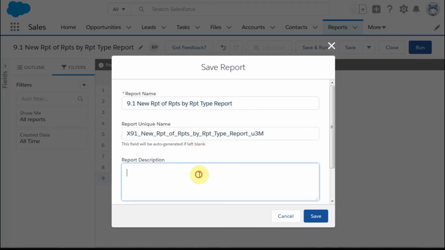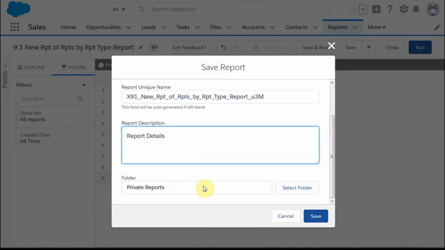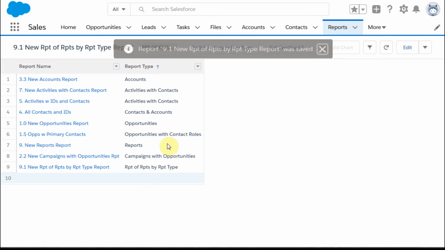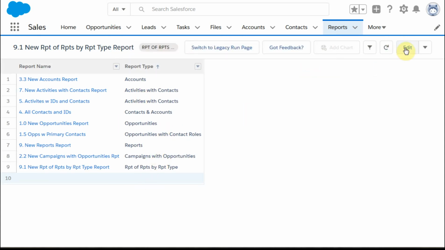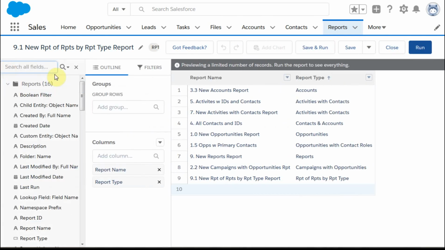And I'm going to give it a name, and then I really should add more information here. So this is report details, and I can put it in private folders, but that's again another conversation. So I'm going to save it here. What that's going to do is say, great, you saved it. Here's what you get, and remember I could edit it and add additional stuff here anytime I needed to because I've got all these fields.